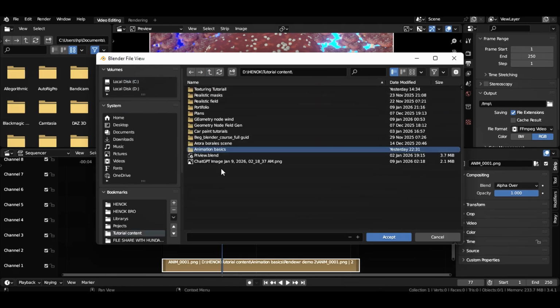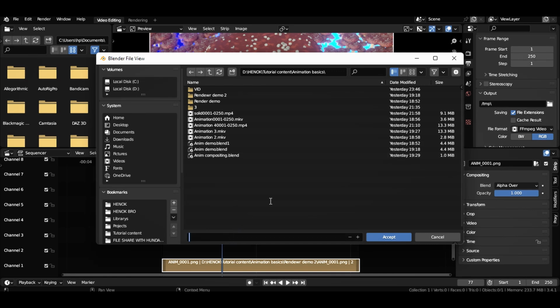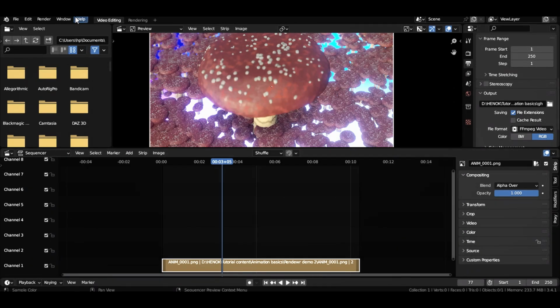Where is my animation basics? Okay, just choose any name, accept. When you are ready, hit render animation, and also you can add some effects to it, but I'm going to show you the second way, which allows you to add effects using the node system, and also it will allow you to edit your videos like DaVinci Resolve.